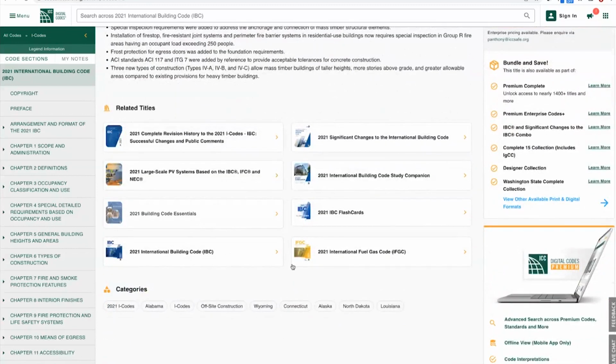And then as we scroll down, we've even got some cross-linking here to relevant titles related to this title. Much of this is going to be your supplemental materials again, so promoting the existence of our essentials, our flashcards, our complete revision history, significant changes, etc.